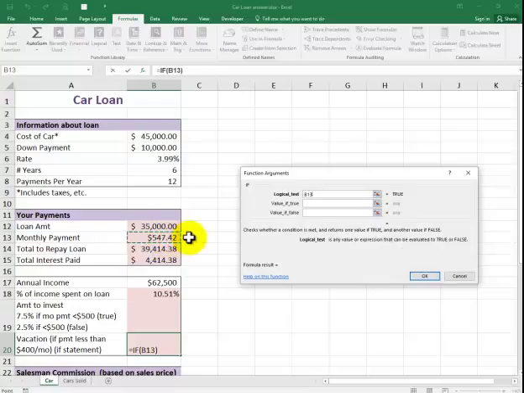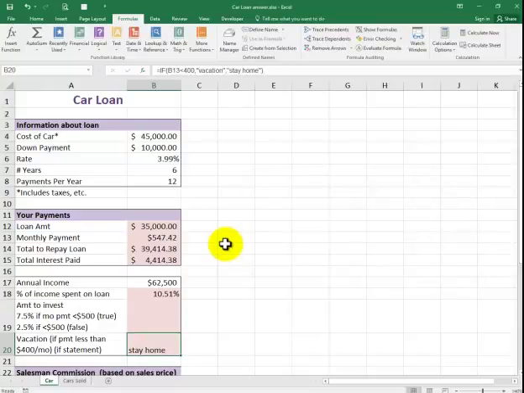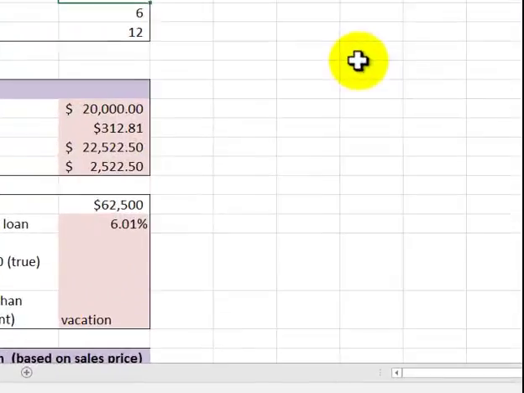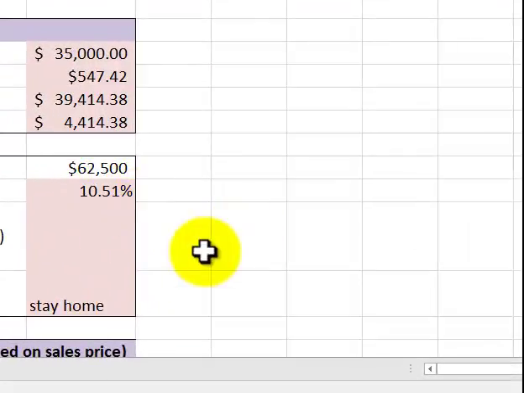And we're going to say less than 400. Don't type dollar signs. If it's true, vacation, puts quotes there, stay home. You don't have to type the quotes here. You say okay. It says you're staying home. So let's say you decided to put down $25,000 on the car. You won the lottery. You're going on vacation. I'm going to undo. And you can see how the percentage changes too.